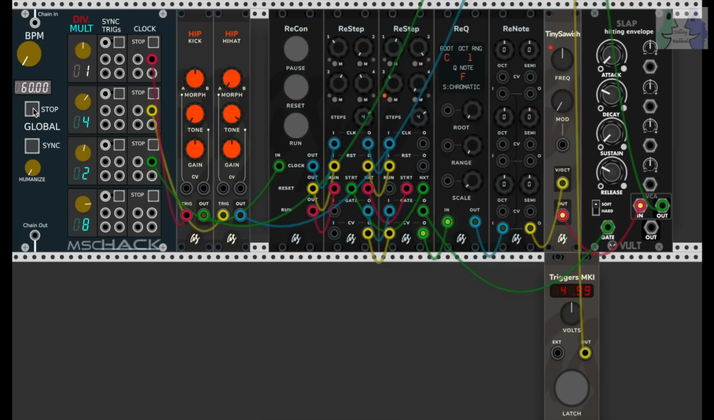So there's the bass drum and the hi-hat. The bass drum playing once a second, the hi-hat playing 4 times a second. And now I'll turn on the sequence. And you hear the sequence playing 2 notes per second.